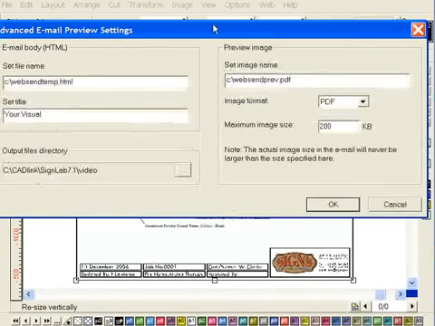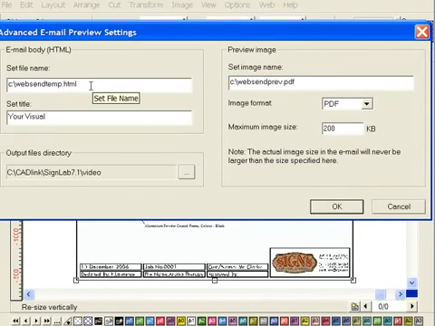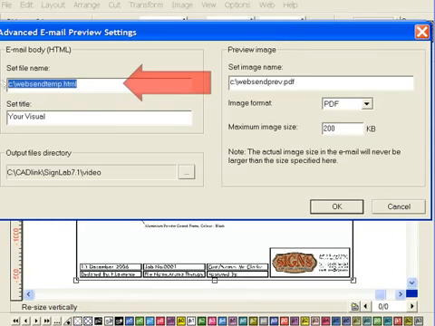When sending a job in this way, a HTML file of the document will be created. If you are unaware, HTML stands for Hypertext Markup Language. This is the format used for writing most web pages. The name of the HTML file that is created will be displayed here.